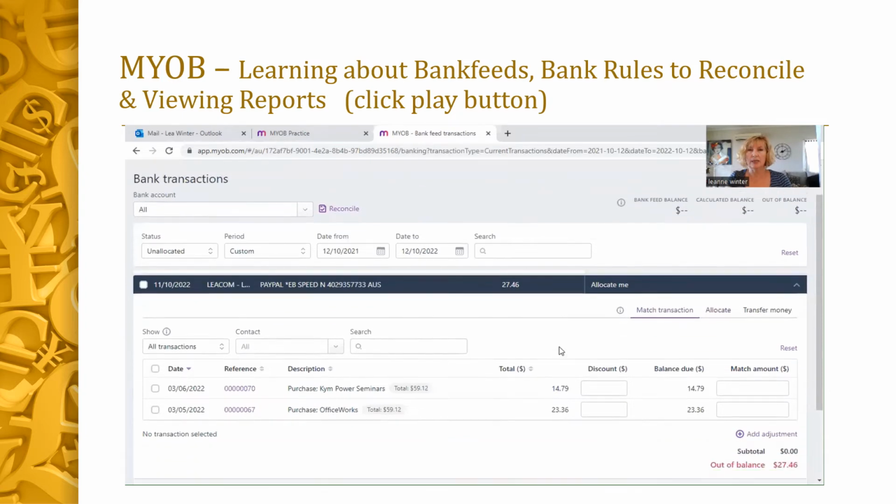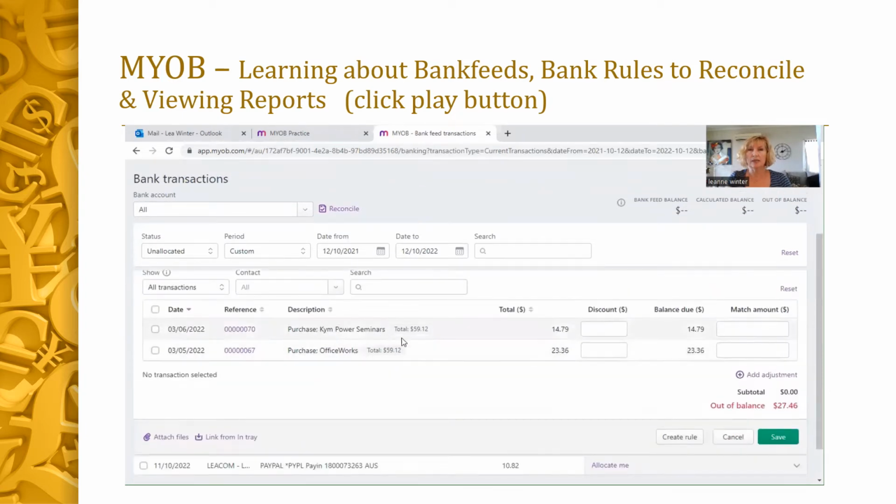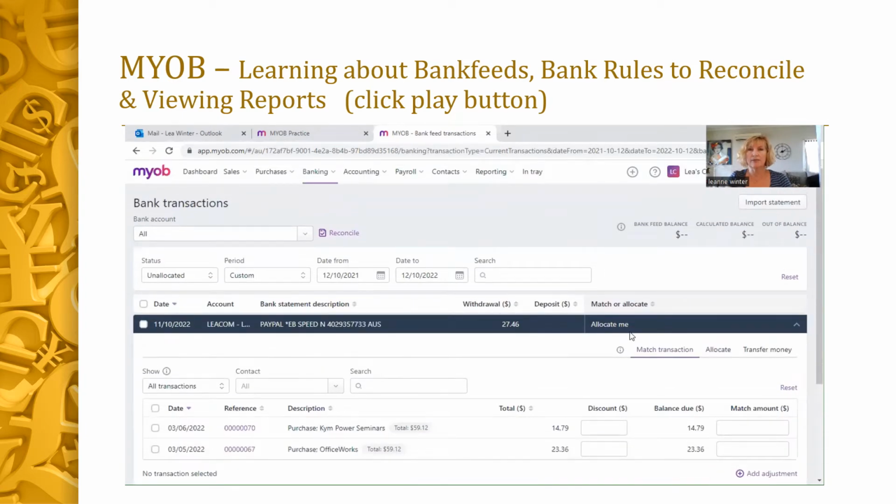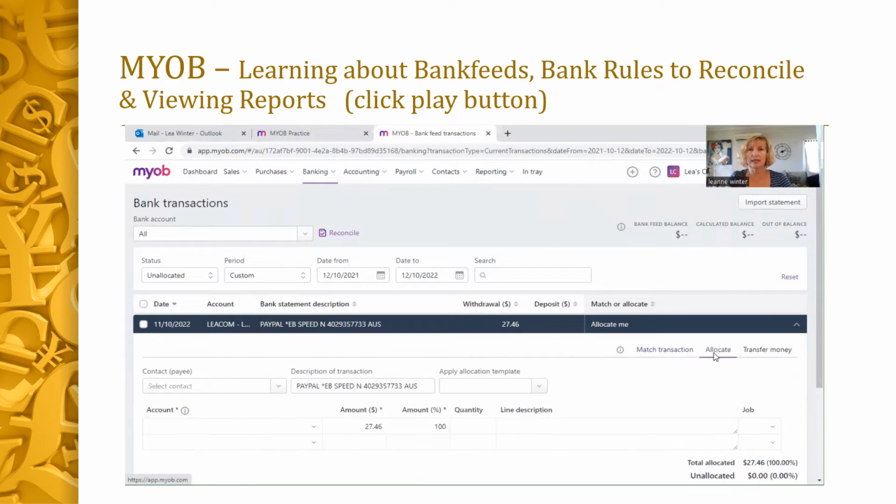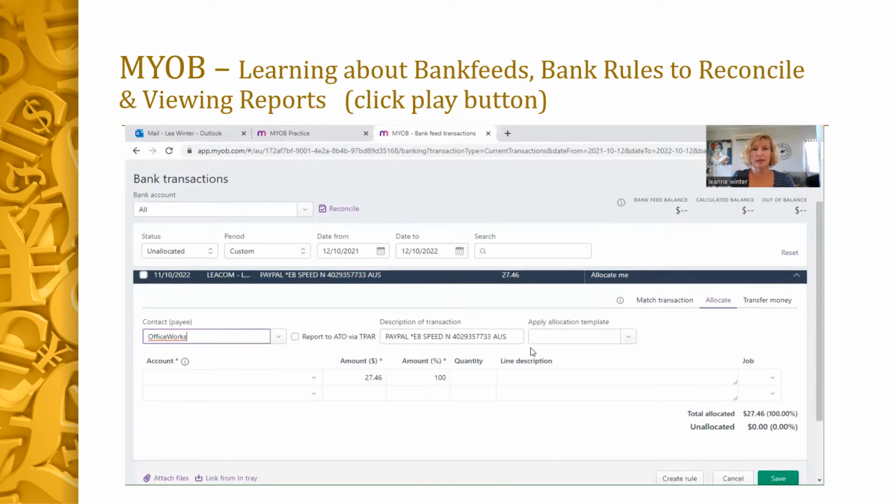Got 26. Sometimes there's nothing that matches. That's fine. So we can just allocate that. We go over here and put the contact in. I know this is Officeworks, so I will just put Officeworks in here. Usually it'll say a little bit more on here for your own accounts, what they are. Then we put in an account. So this is like office supplies.